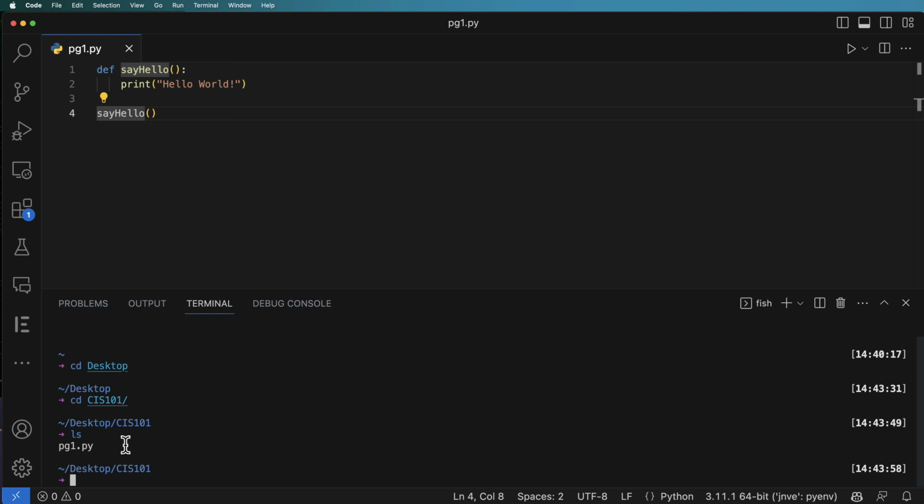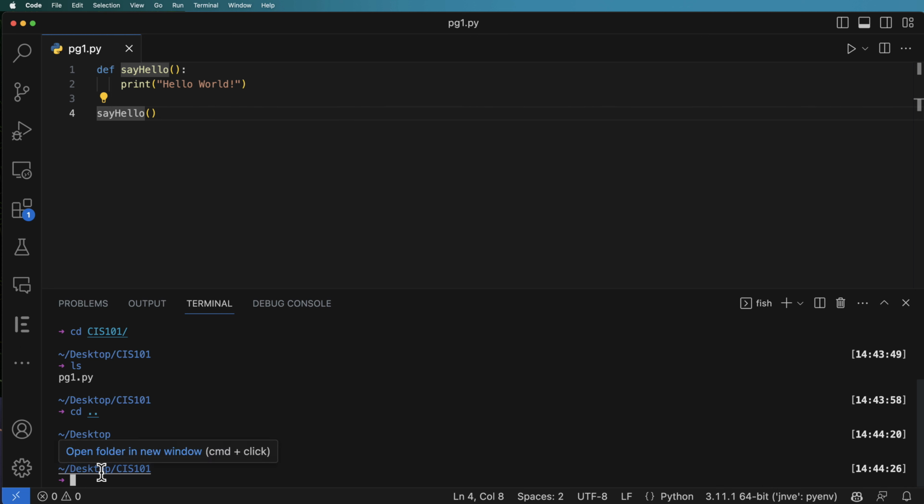Now let's say that if we want to go up a folder, let's say maybe we saved a file on the desktop and not the 101, then we could go cd .. and that makes us go up a folder, and now we're on the desktop. So one more time, cd 101 to go down into that folder. So we change directories into the right folder.